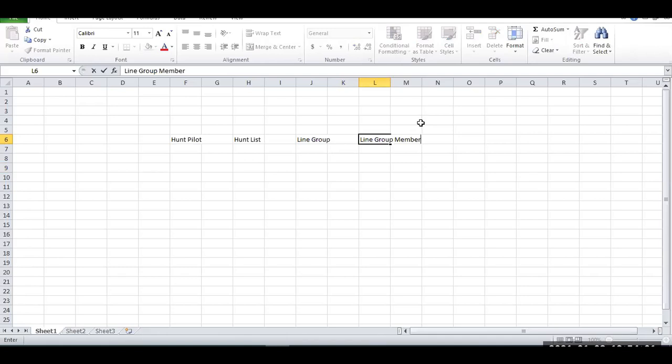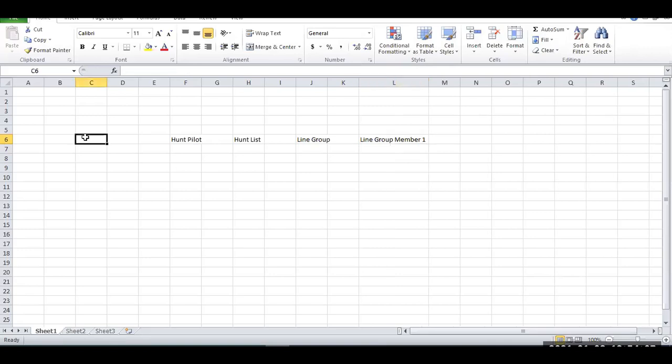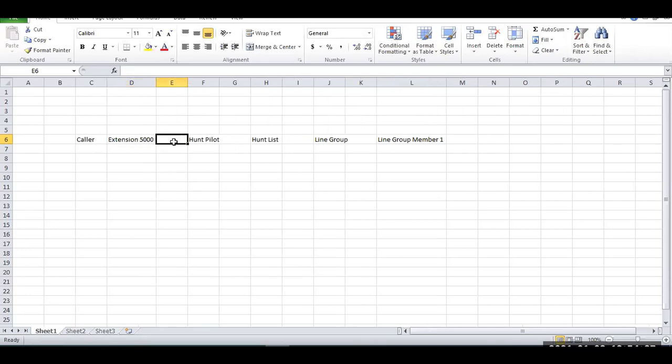So I would explain how it really works, right? There is a caller, for example any internal or external number, and the caller calls a DID or any extension, let's say extension 5000. This caller calls extension 5000. Now the call reaches the Hunt Pilot number. Hunt Pilot is basically the reference point. It would have that 5000 configured on it.